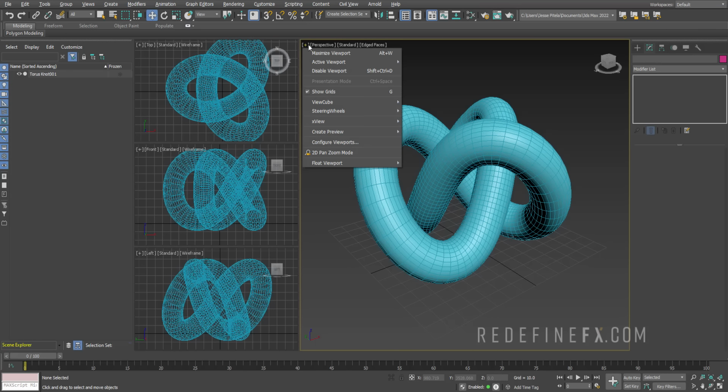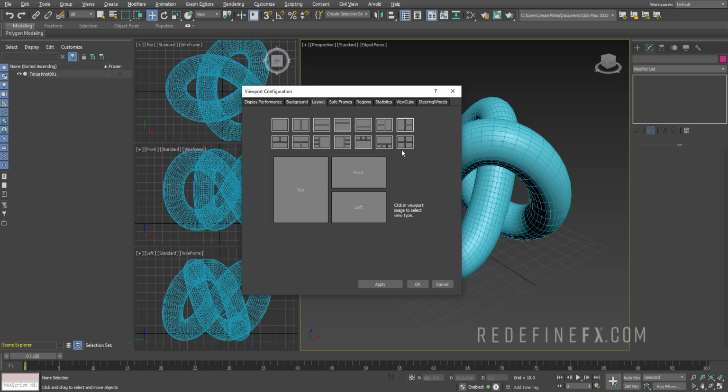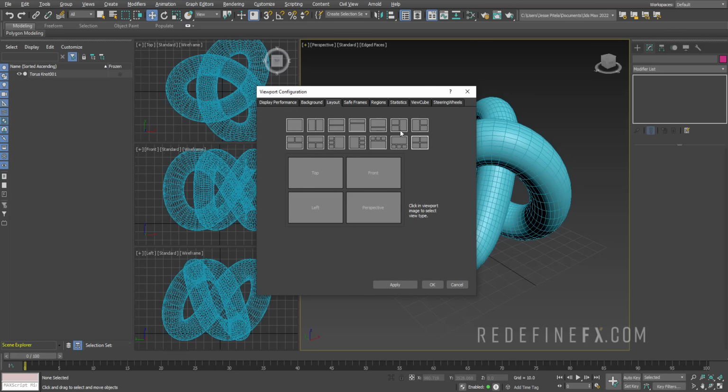So again, just want you to know that this is here under configure viewports, and just check out all these layouts. There are many here, and see which one works best with your workflow.